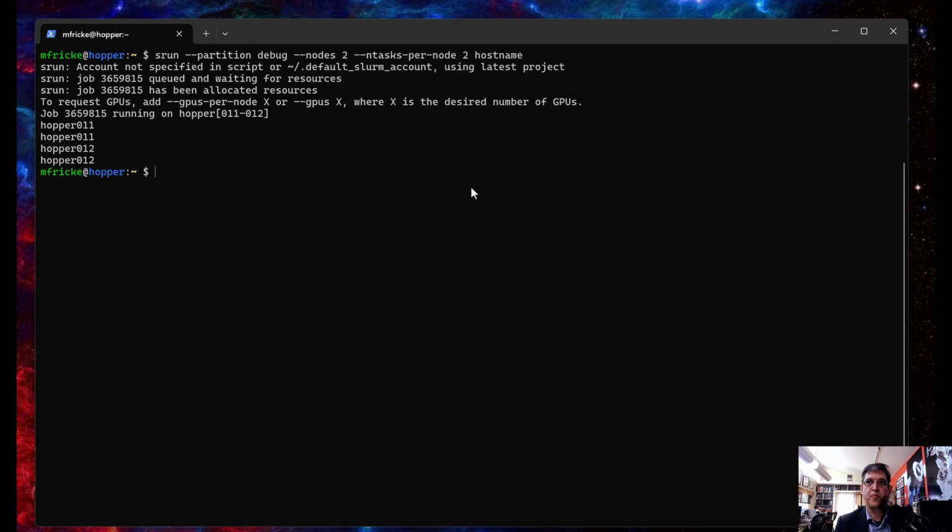And of course, we can combine all these things together. So now I'm going to say CPUs per task 2.